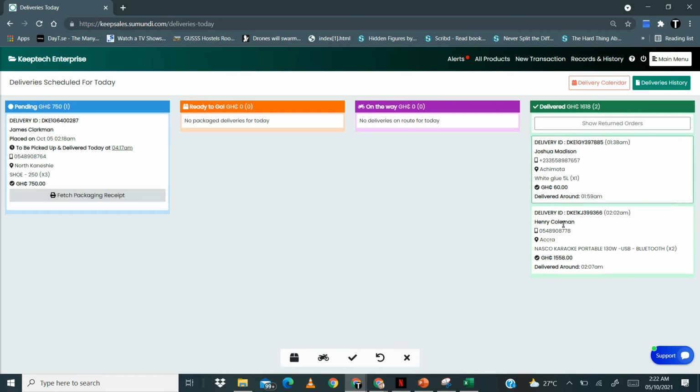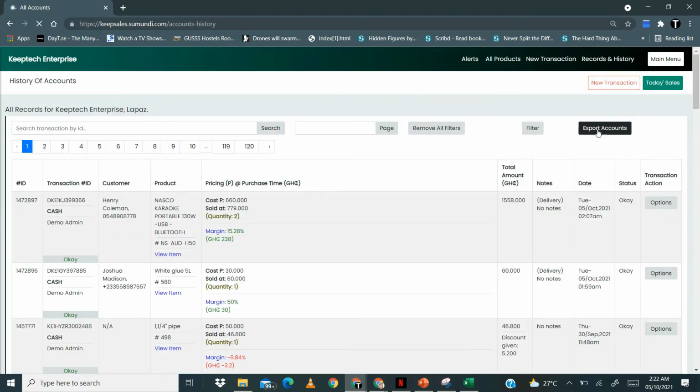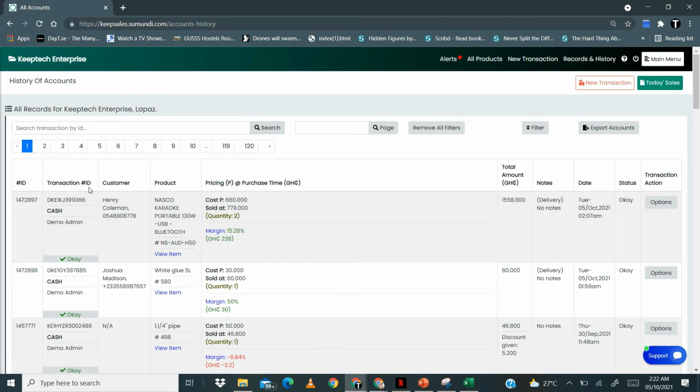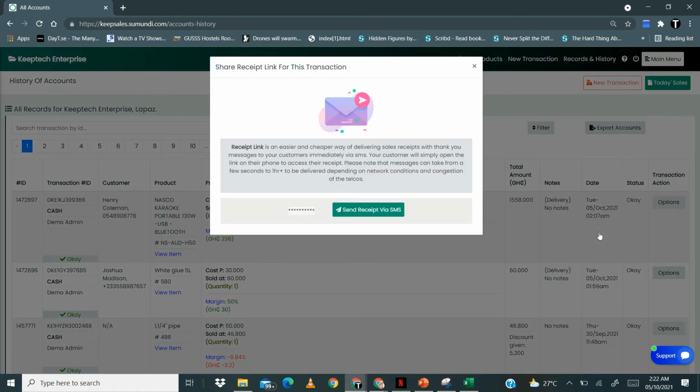But then once the item has been delivered to the customer, you go to your account history, or you go to today's sales, because then it is recorded as a delivery. So over here you notice one record, which is the delivery. Once you have that, you click on options, and then you can send a POS receipt or send A4 receipt. When we click on the send POS receipt, this allows us to manually send a delivery receipt via SMS.